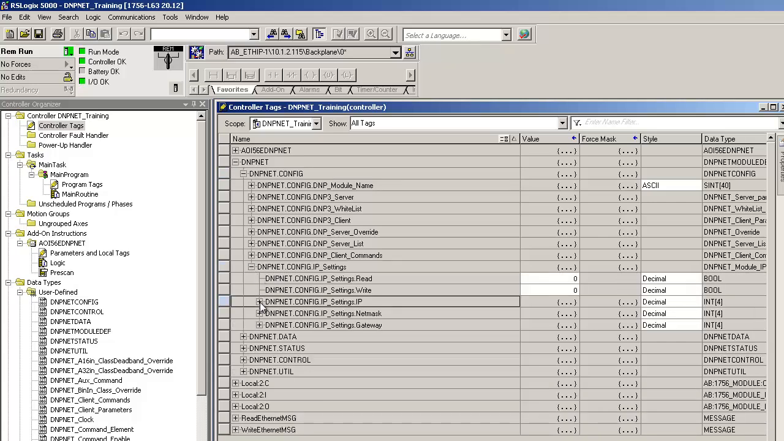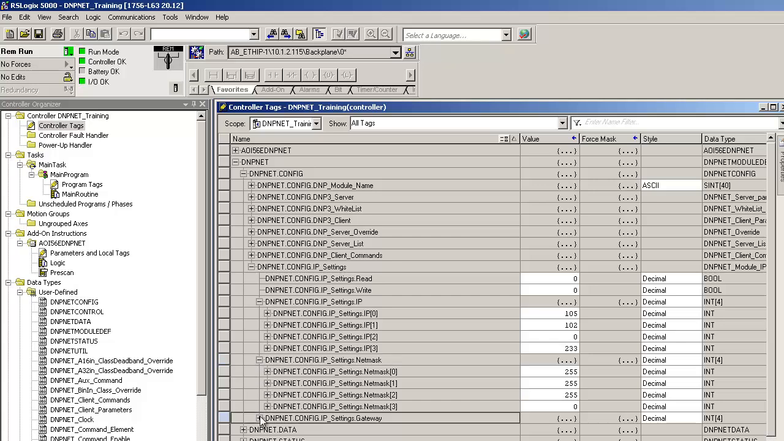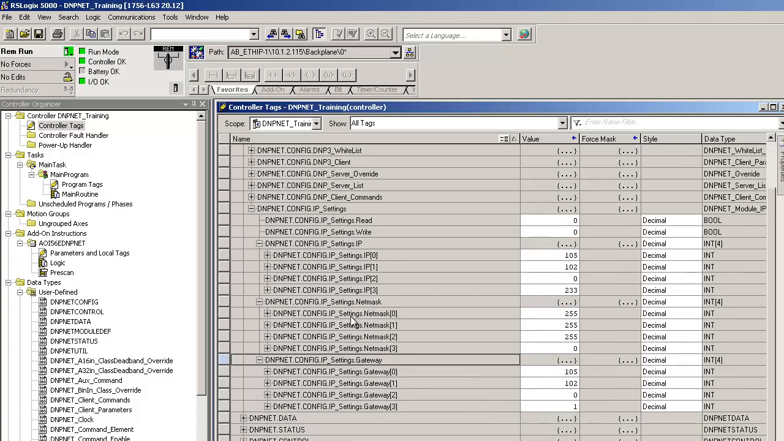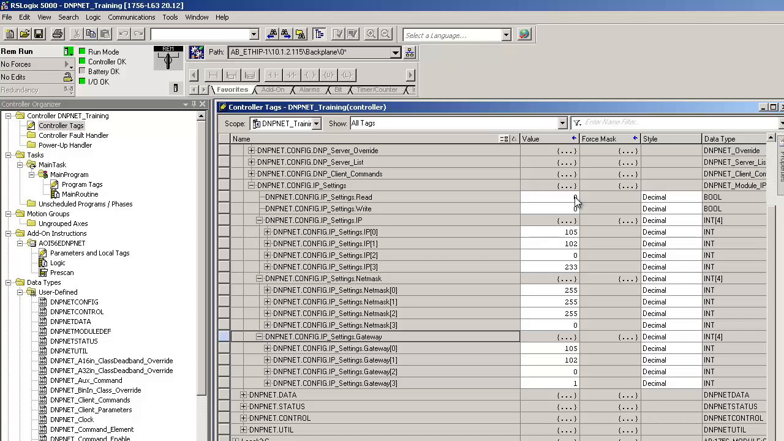You can read the current IP settings from the module by triggering the dnpnet.config.ip settings read tag. And if we do that, we'll see the tags for the IP, the net mask, and the gateway will all populate with the current IP settings.